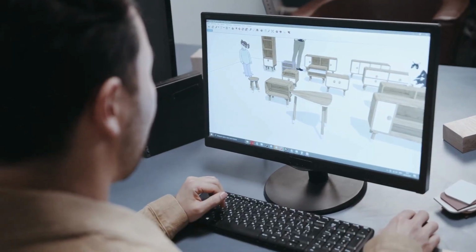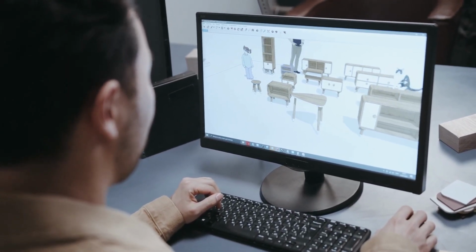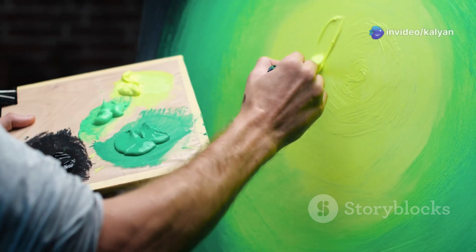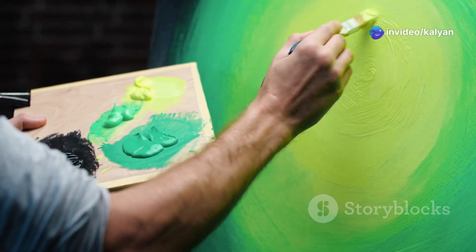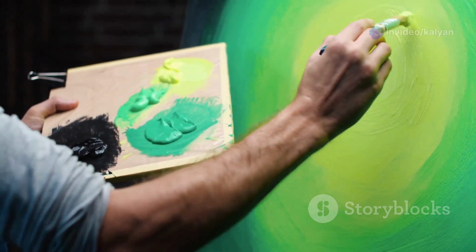UV unwrapping is a crucial step in texturing, which involves creating a two-dimensional representation of the 3D model's surface. This two-dimensional map, known as a UV map, allows artists to paint textures directly onto the model's surface with precision.